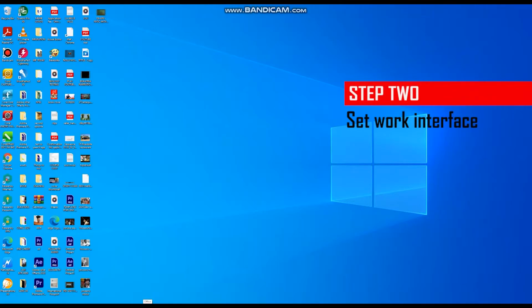Step number 2, set up your design interface. Set up your workspace interface. How do you set up your workspace interface? By launching the application CorelDRAW, and that is what we are going to be doing now. Please pay attention attentively. If possible, download this video and rewatch it. By the time you get used to these 4 steps, automatically we launch our CorelDRAW.